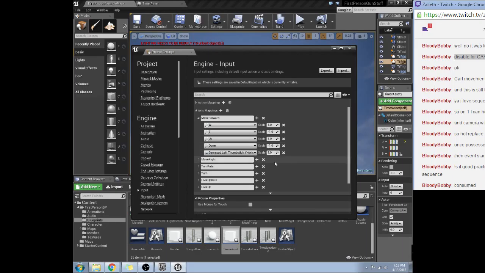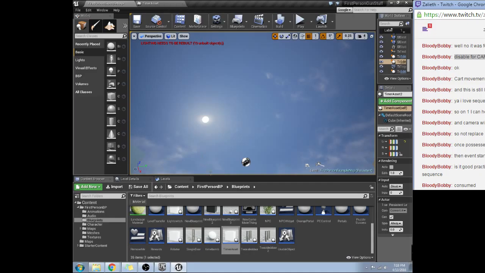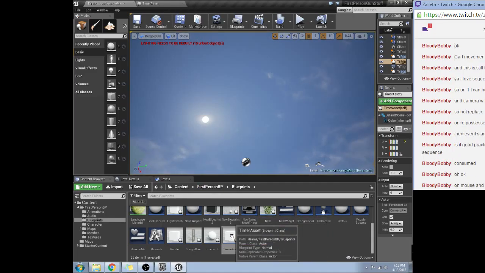Is it good practice to not leave empty pins in sequence? It depends. It depends on what you're looking for. It's not gonna hurt anything, but in general, it's a good idea to just kind of keep it to a minimum for cleanliness reasons. I don't think it will impact performance, but I can't be certain on that. At least not right off the top of my head.